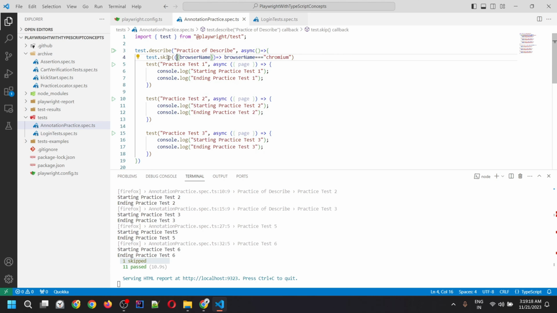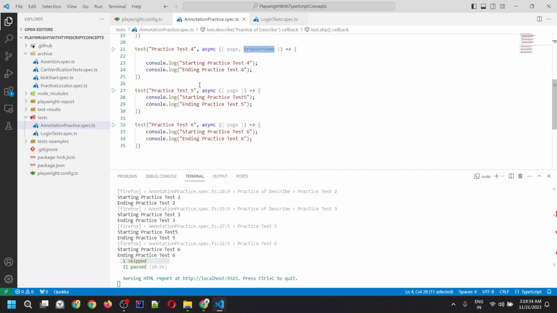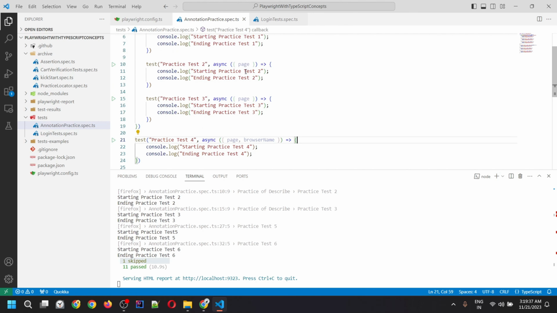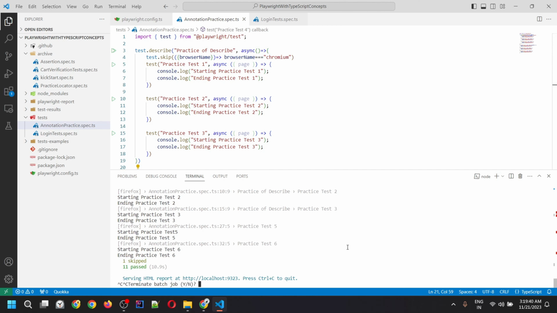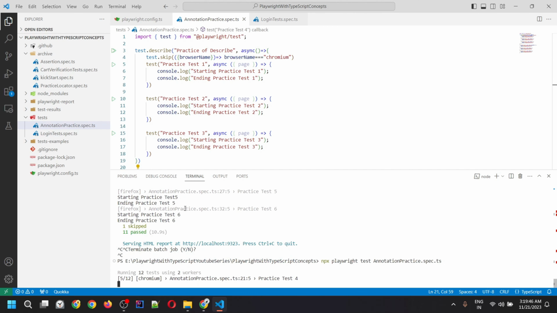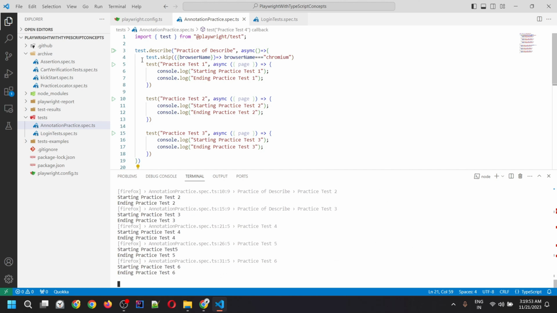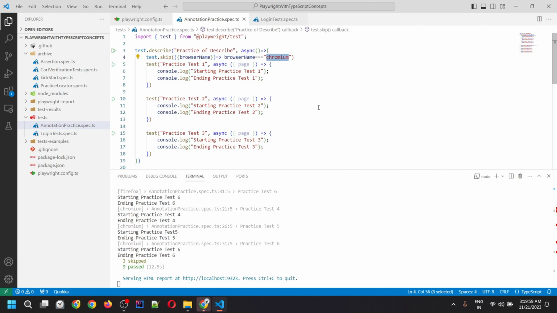Okay, so see, here we are using this callback thing where we are using this browser name. If the browser name equals chromium, then just skip this particular describe block. And apart from this we are not skipping anything. So let's run it. Okay, so now this whole describe block, whatever tests we have, these three tests will get skipped for chromium. So see, 3 skipped and 9 passed.